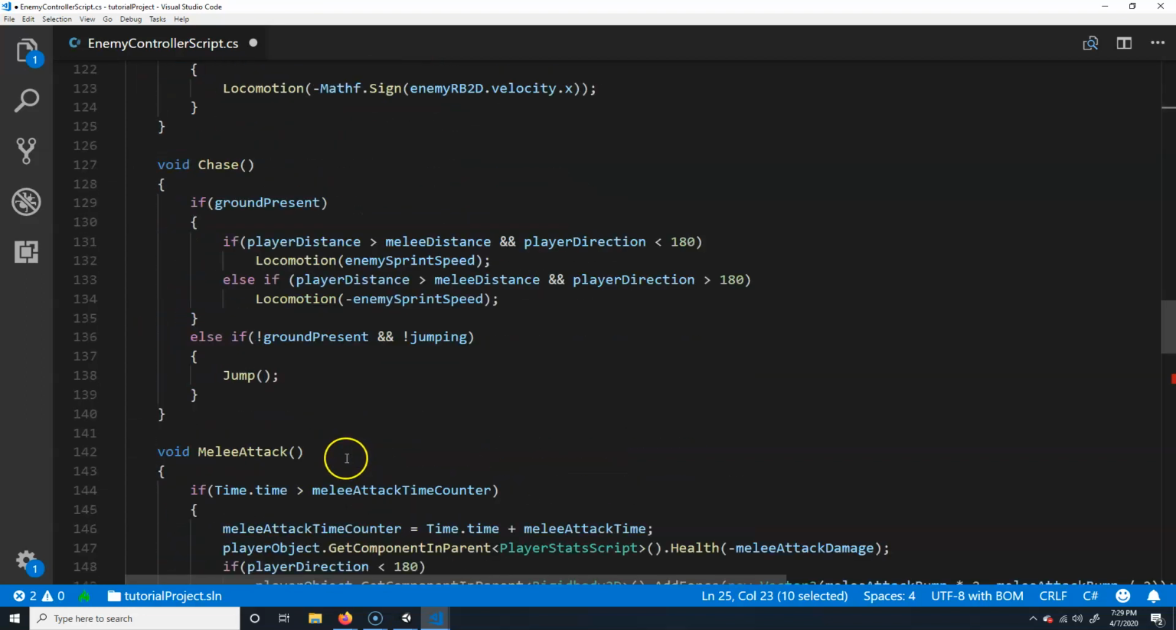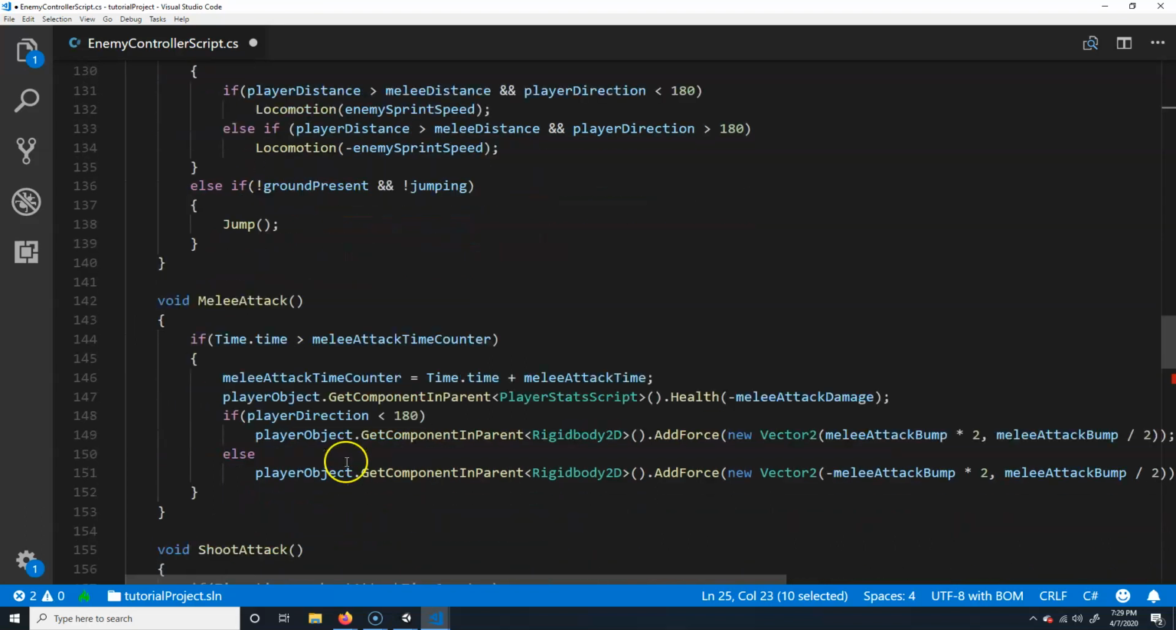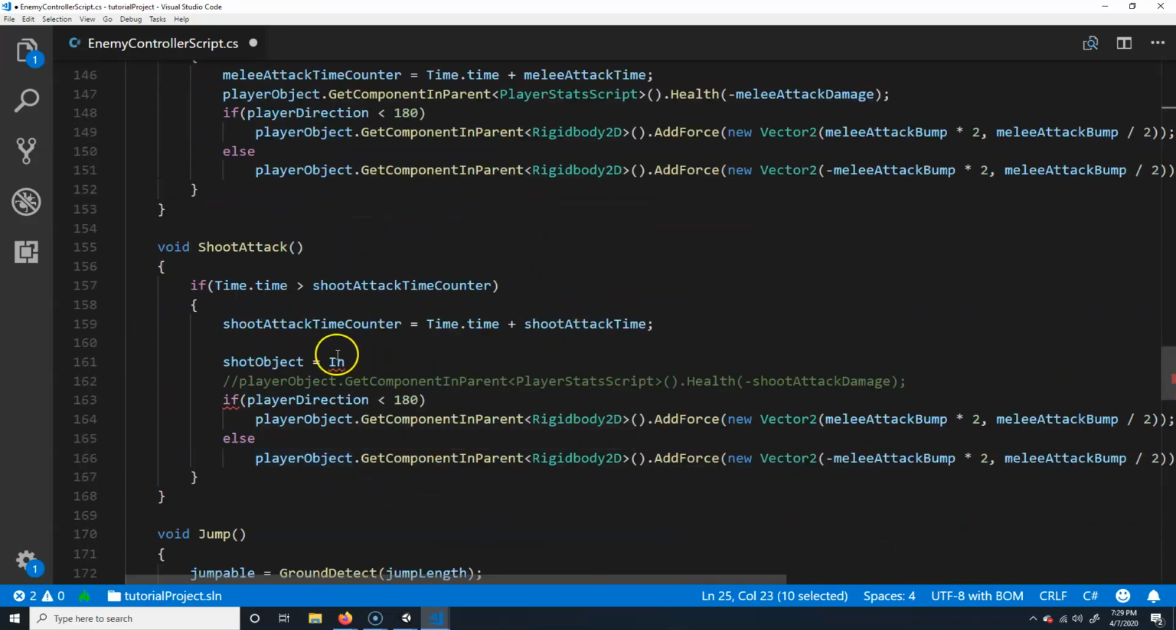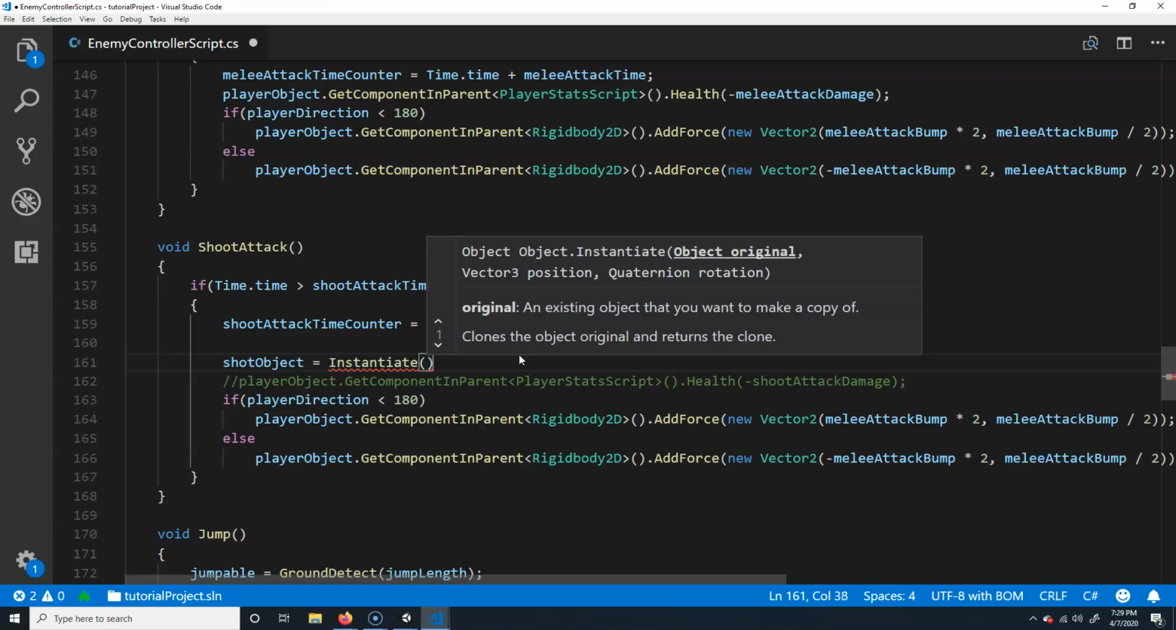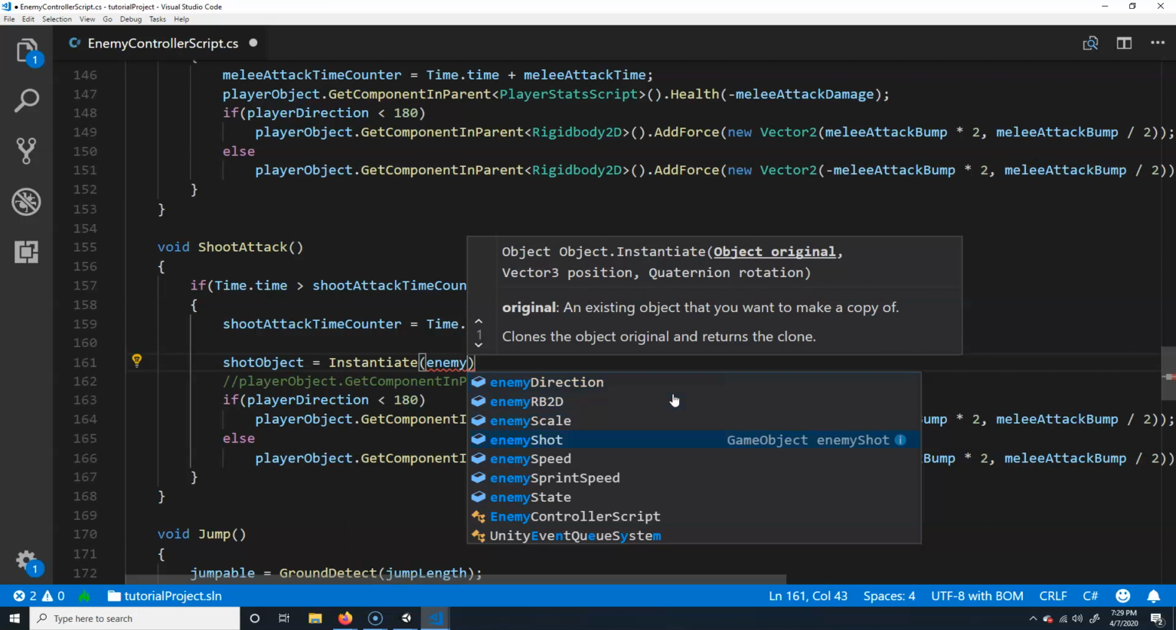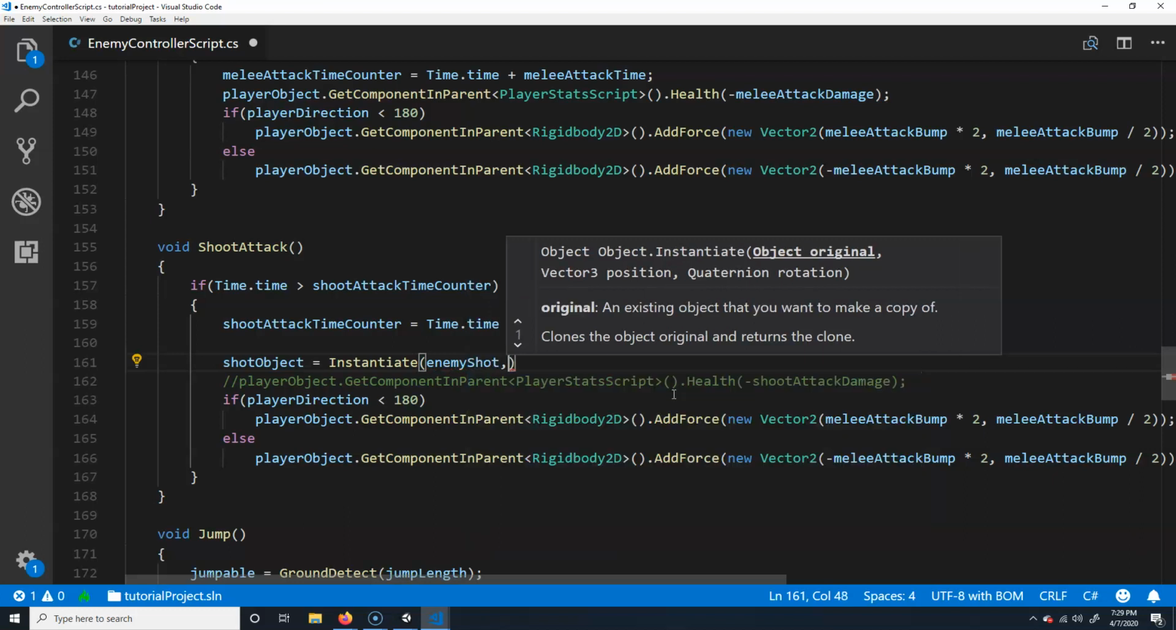Okay. So let's go back to shooting, melee, okay, shoot attack. So we're going to say shot object, and what we're going to do is we're going to instantiate, and I want to instantiate, and it's going to need certain things. So if you look, it needs the object, the position, and the rotation. So the object I want to instantiate is going to be the enemy shot. Okay, so that's what it's going to instantiate from.